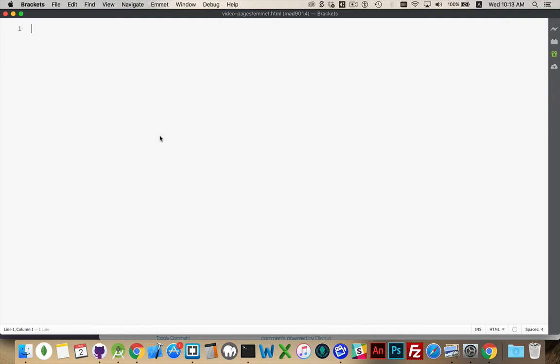I've saved it as emmet.html. The name of the file is not important. The extension of the file name is. When you save it as .html, .css, .js, then Emmet knows what type of file it's working with, so it knows which sort of shortcuts to allow you to use. So I've created an HTML file.